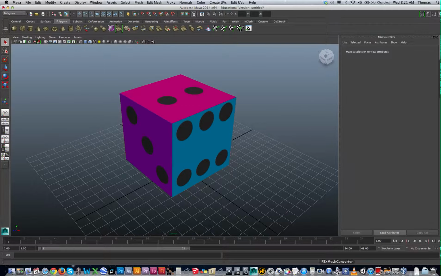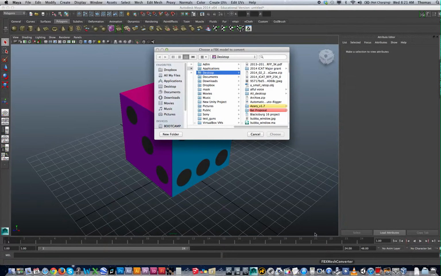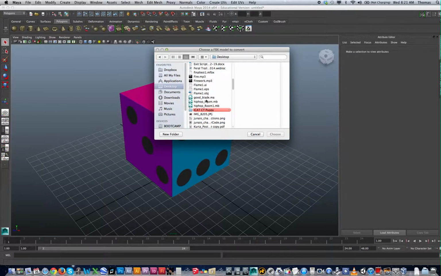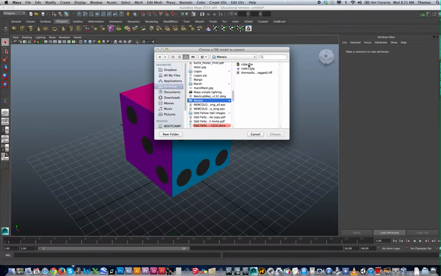So right down, we have an FBX mesh converter. I'm going to go ahead and click that on, and basically go to desktop. And I think we have our Marsh data, nope, Metaio. And we could click on that folder or a couple of these things and zip it together.